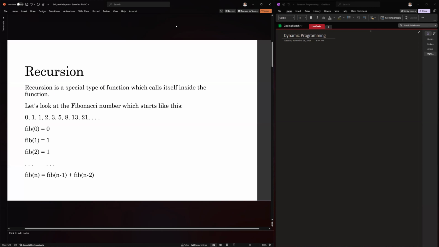Even before starting dynamic programming, we need to know what recursion is, because this is a very important concept when you are trying to solve coding problems using dynamic programming. Recursion is a special type of function which calls itself inside the function. An example would be something like the Fibonacci series.